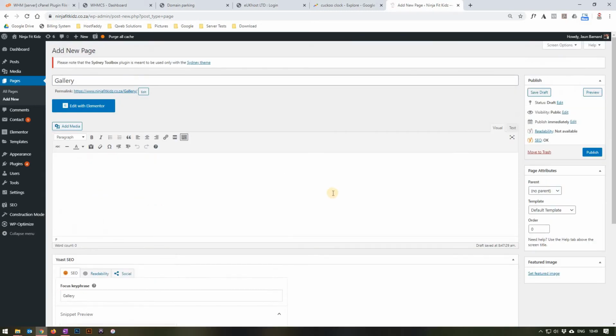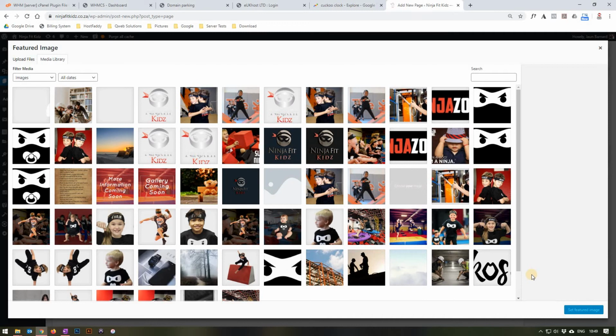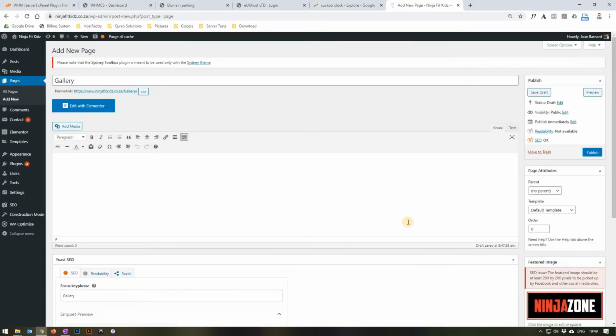Scrolling back to the top of the page, we will come to the featured image. Here we will select Set Featured Image. The featured image is what Google will show when you share the page. For this example, we will simply choose the Ninja Zone logo and select Featured Image.